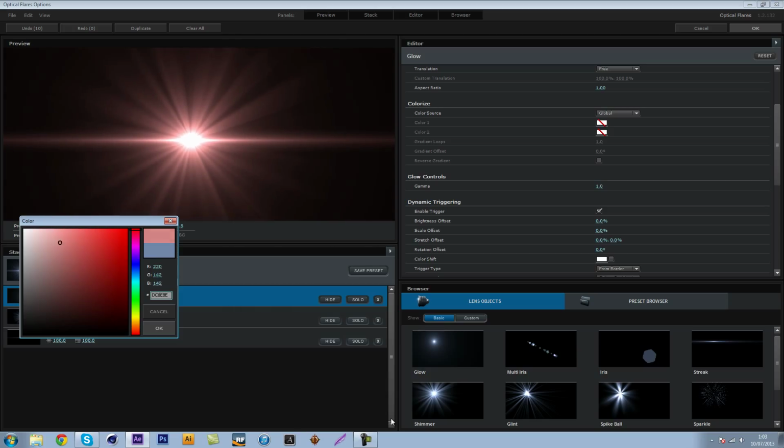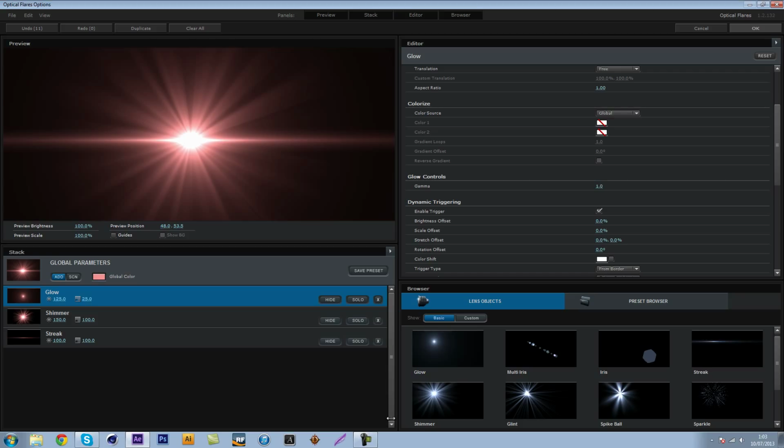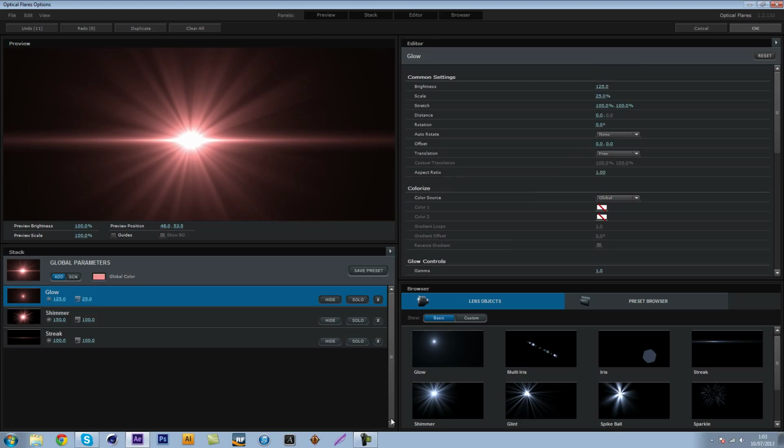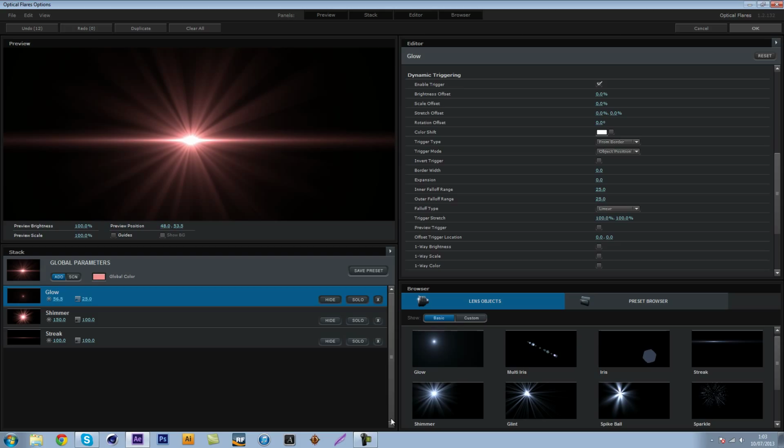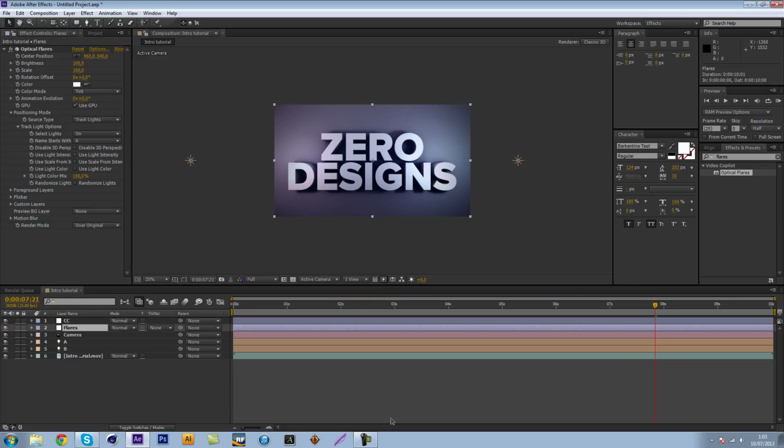So let's change our global color to something reddish. Not this red, of course. That just doesn't look right. So let's use this red color. And let's go over to our glow, and we want our glow to obviously be less bright, because that is way too bright. And what I want to do is just press OK.